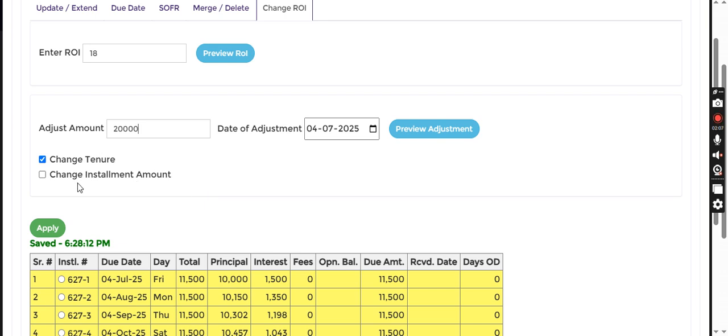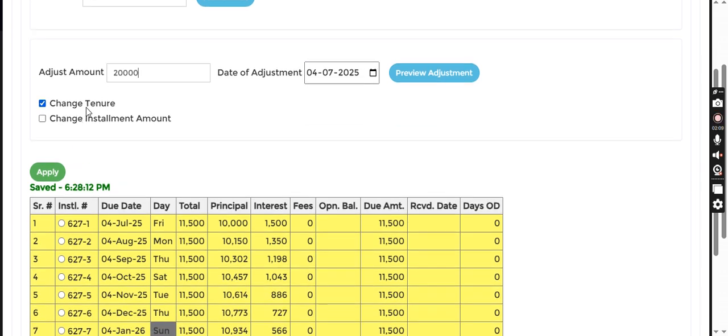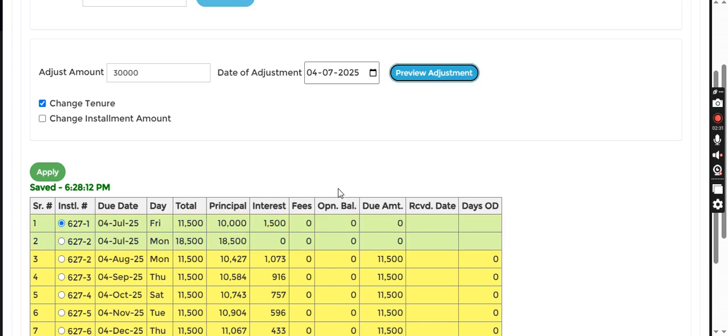Now I will get an option whether I want to change the tenure or change the installment amount. So let's say I want to change the tenure. It means if I am reducing in advance, then the tenure will get reduced. Okay. So for example, instead of 20,000, let's say I take 30,000 and then preview adjustment. I click here. What will happen?